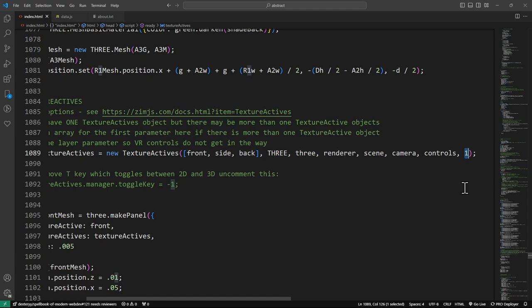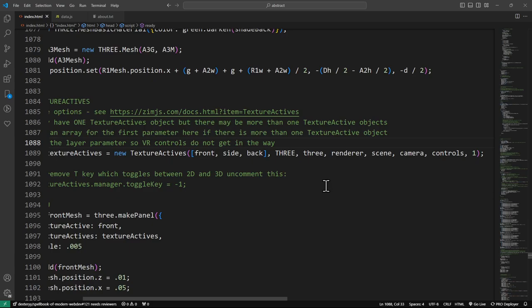With VR, we need to put the one there. This one right here is which layer we are doing the ray casting on. If you're using VR, you've got to put a layer there, because otherwise your controls will be ray cast onto and get in the way of the interactivity. So always make sure, if you're doing VR, that you put the one there.